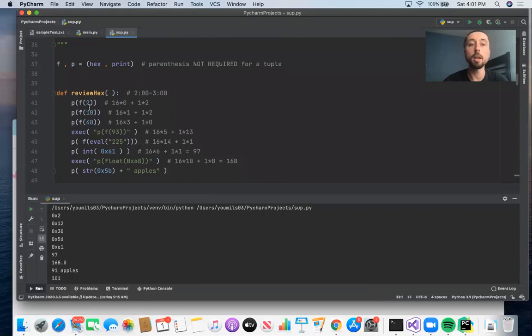So we're going to say print the hexadecimal representation of 2, and we just get 0x2 because hexadecimal numbers always start with 0x. P of f of 18 would be 0x12 because we have 1 times 16 plus 2 times 1, right? And then P of f of 48, well, you have 3 16s there, but then 0 1s, right? There wouldn't be any remainder, so that's why you just get 30.